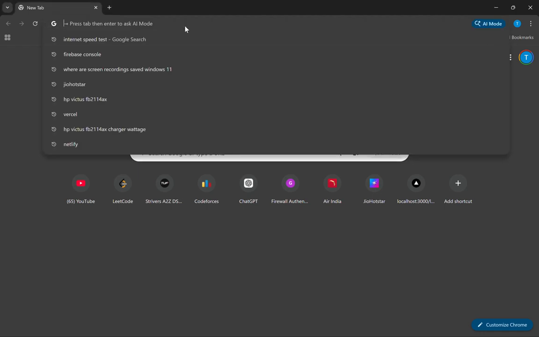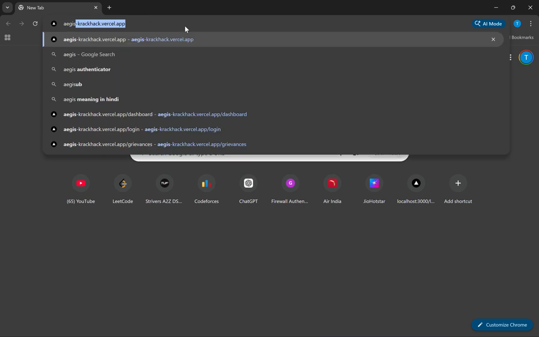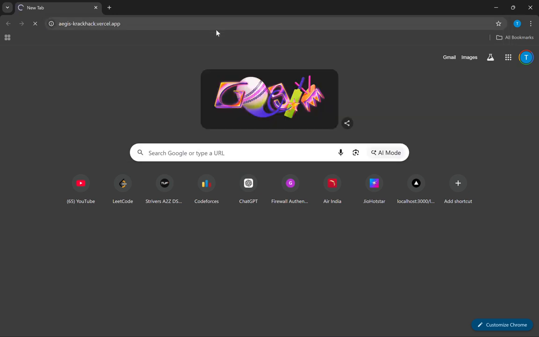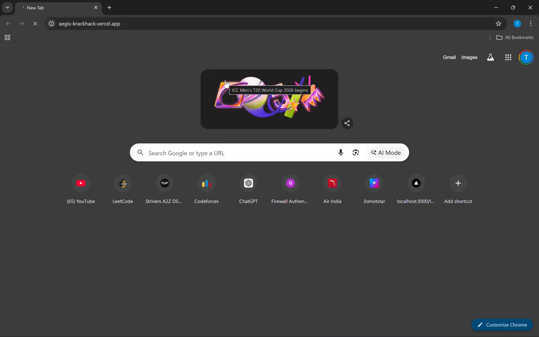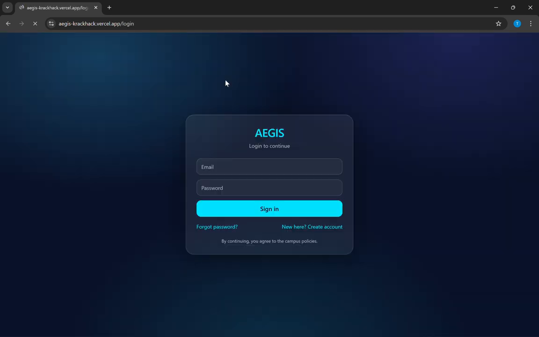So the user can access the website at aegis-crackhack.purser.app. So now we'll log into the student's account. Or if there is no account, we can even create a new account.